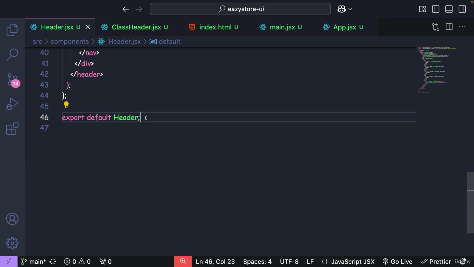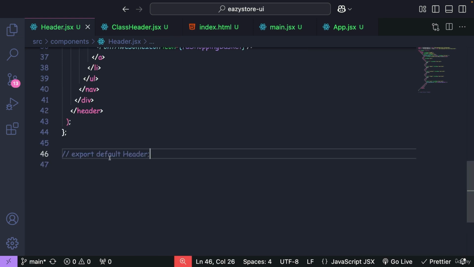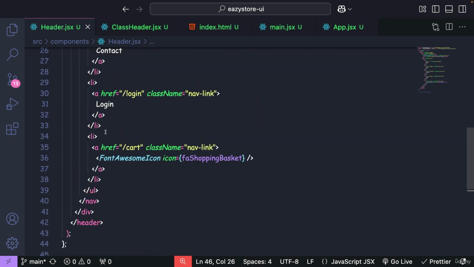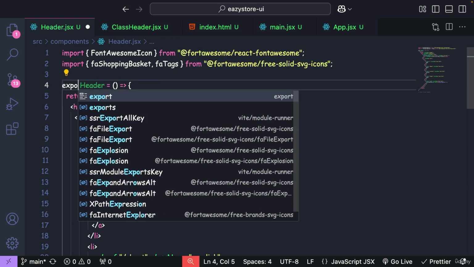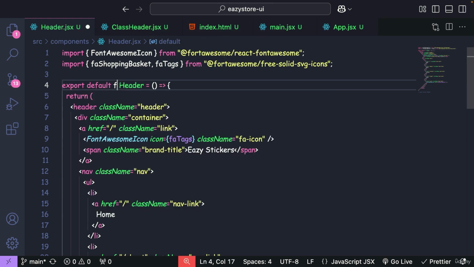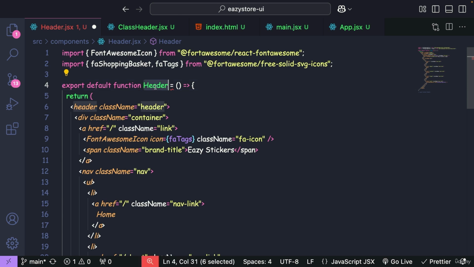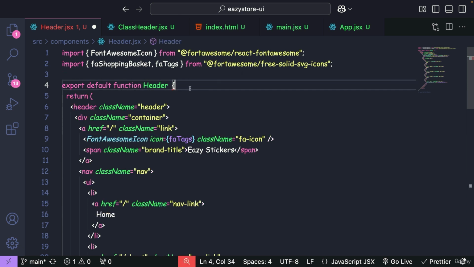As of now, I'm mentioning export default header here. Instead, we can also follow another approach. As of now, I have commented this line of code. The other approach is, instead of creating this functional component using an arrow function, we can create the functional component using a plain JavaScript function. For example, I can mention export default function, then the function name, and inside the function I'm going to have all my business logic within curly braces.